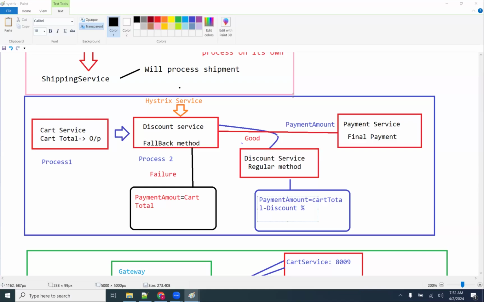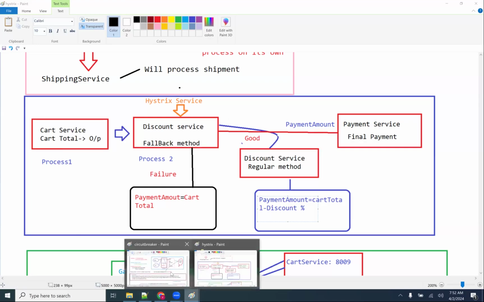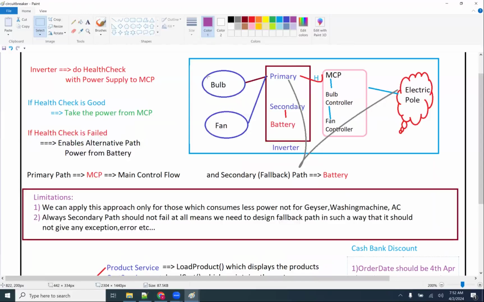But our fallback method is also in the discount service, right, sir? No, I'll create a separate service. It's not in the discount service. If both are in the same place, then why do we need this? Sir, my bulb and my fan, yesterday's example. You were there yesterday? Yes. Is my bulb and fan connected to the MCB? If I connect the same MCB, what is the use of the battery? I'm connecting to a new inverter. It is outside of my power flow, not inside. If all are in one place, then there is no primary and secondary.